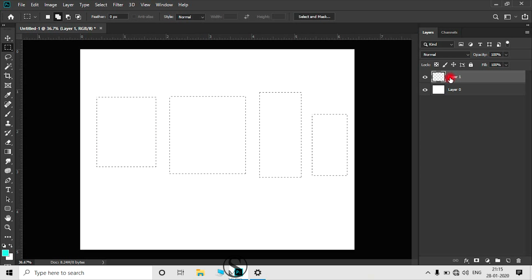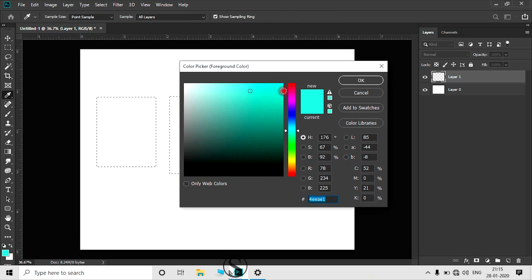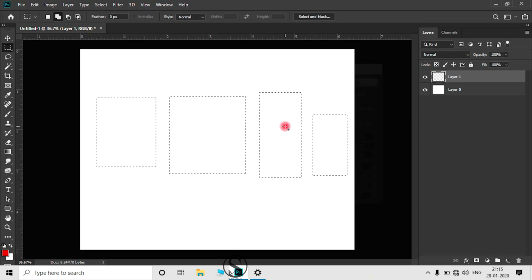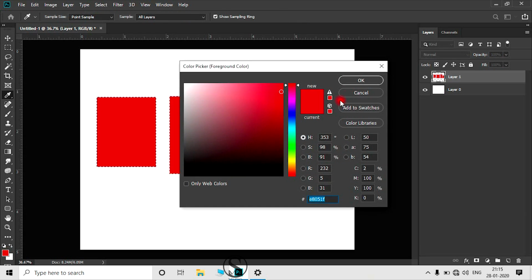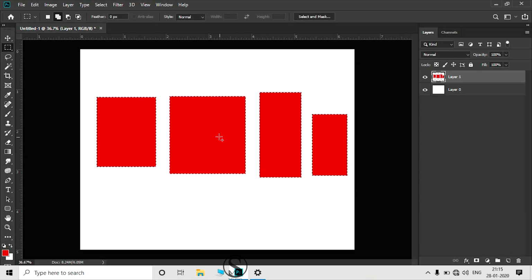So whenever I fill the color, as an example I fill with a red color. Now my foreground color is red, so Alt Backspace. At a time this color will fill all our objects, because I created all the objects in one layer.